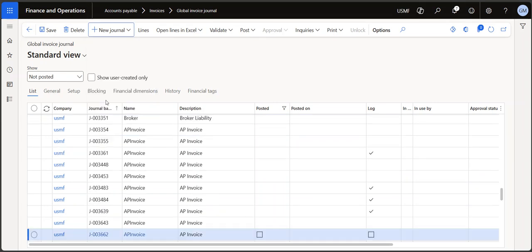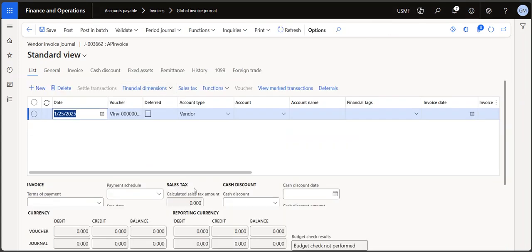The journal will be created over here, and if he opens the lines, he will select the vendor and select the offset account. He will update the invoice number, date, and the debit or credit amount, and post the transaction. This is the same way we book the invoice journal.